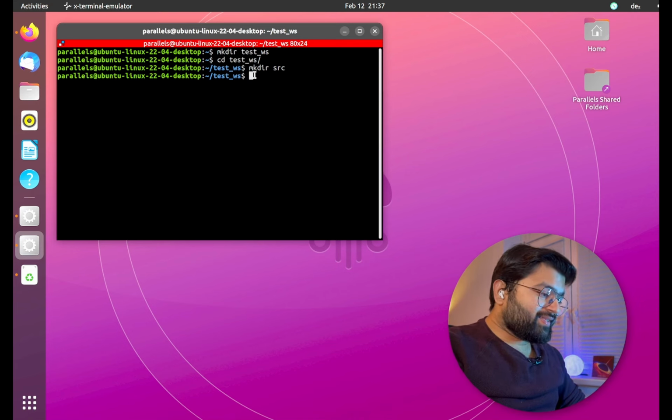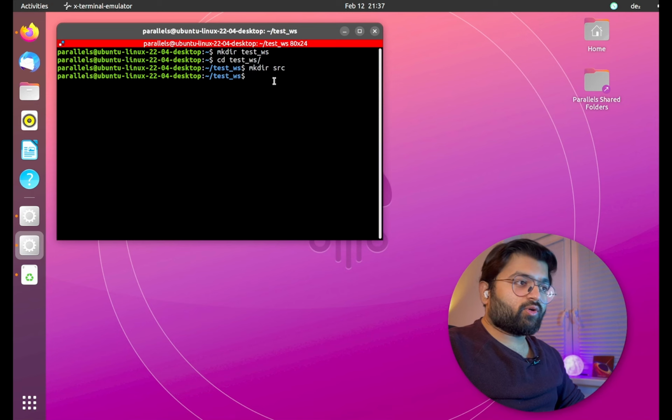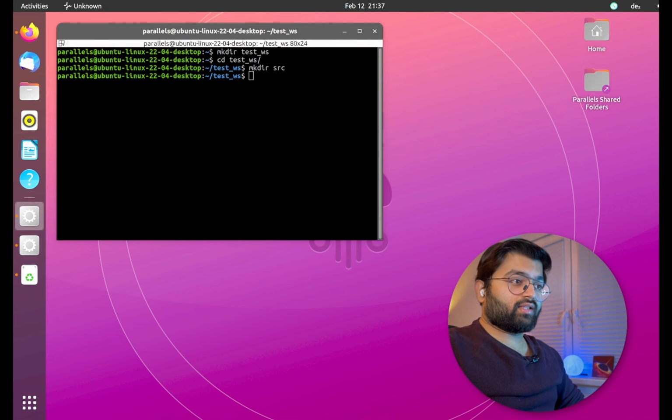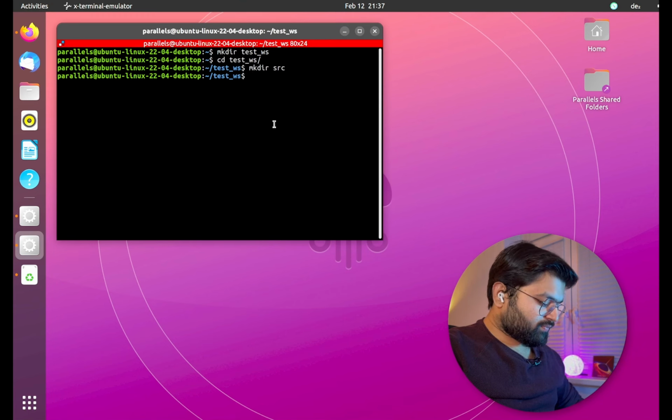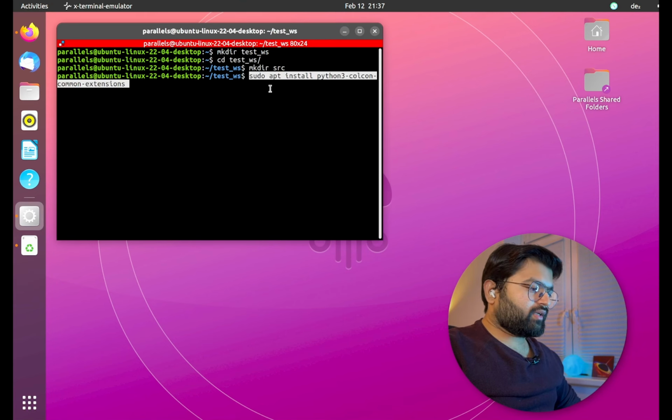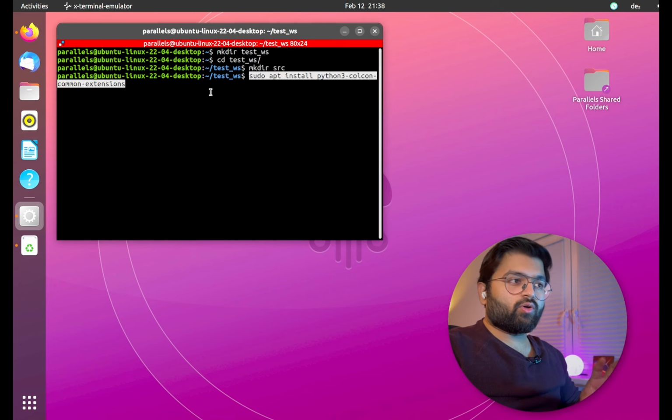Now you don't have to go into source, you just have to be in test workspace, and then you want to build this workspace. But before you build it, you first need to install the build tool, and for this you have this command: sudo apt install python3-colcon-common-extensions. So colcon is a build tool that we are going to use.